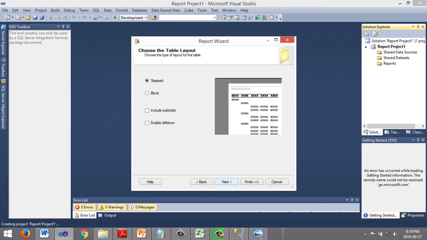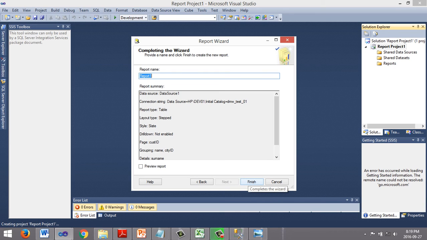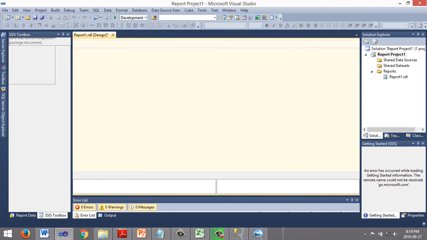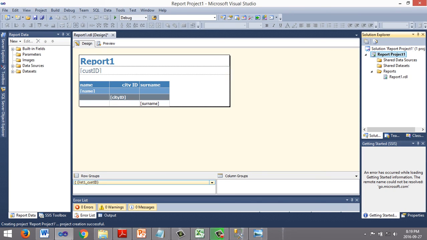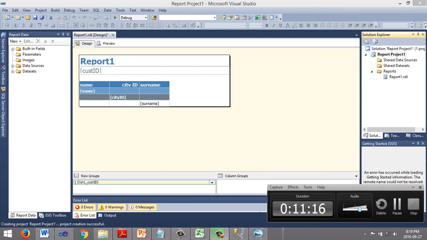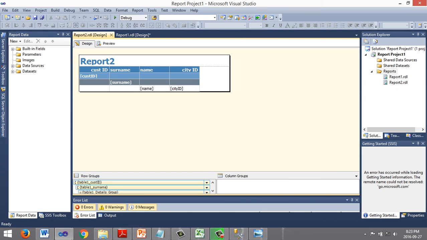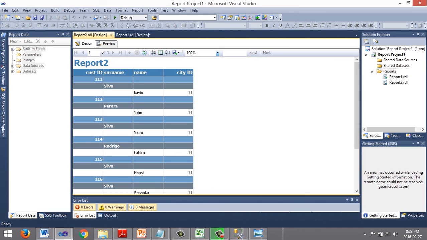And then next, then you can click the type of the layout. I choose stepped and then I click finish. So you can give a name to your report and click on finish. So then the Visual Studio is generating your report and you will see the results. So this is your report. So this is the preview of your report, and let's see the actual report. So that is how you create SSRS project.